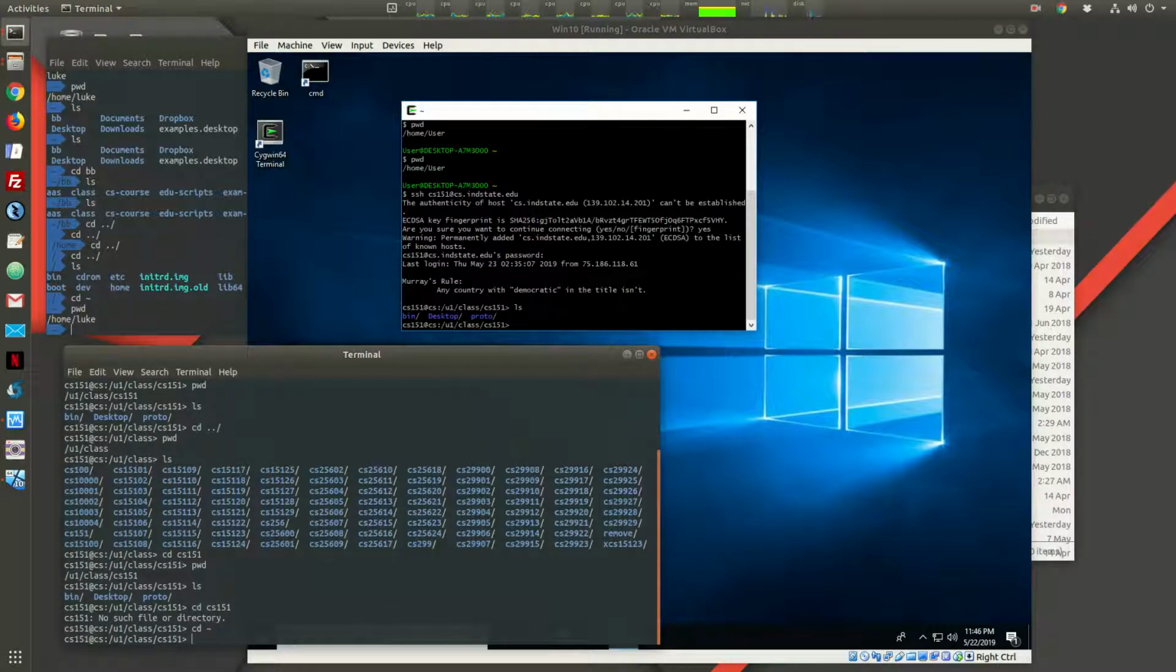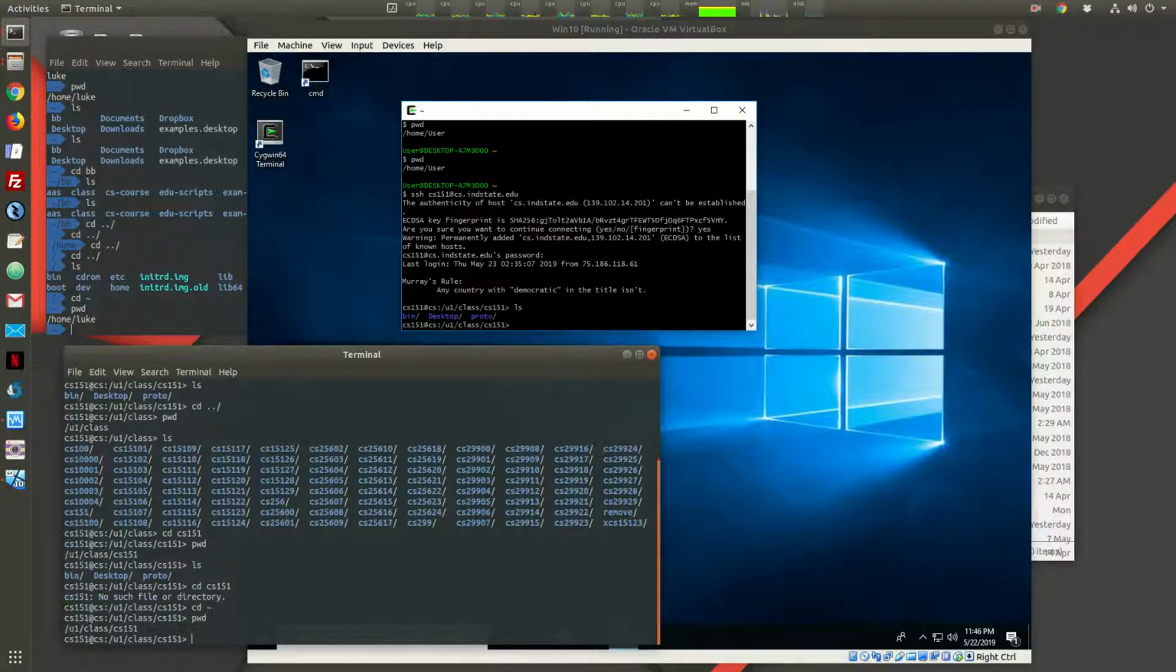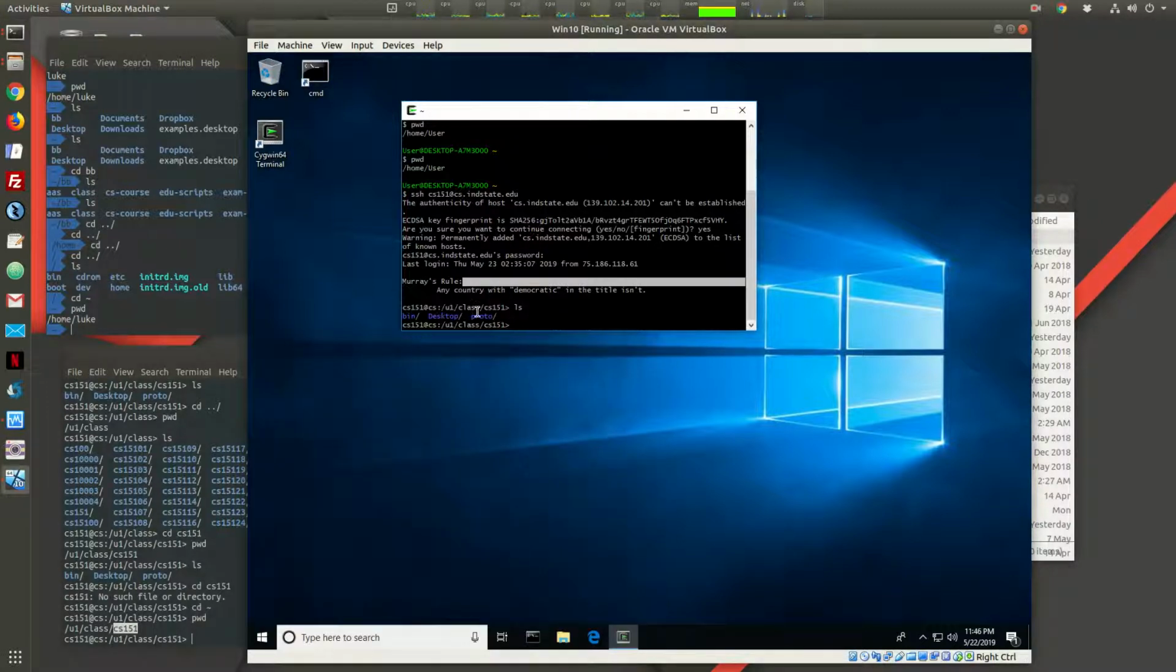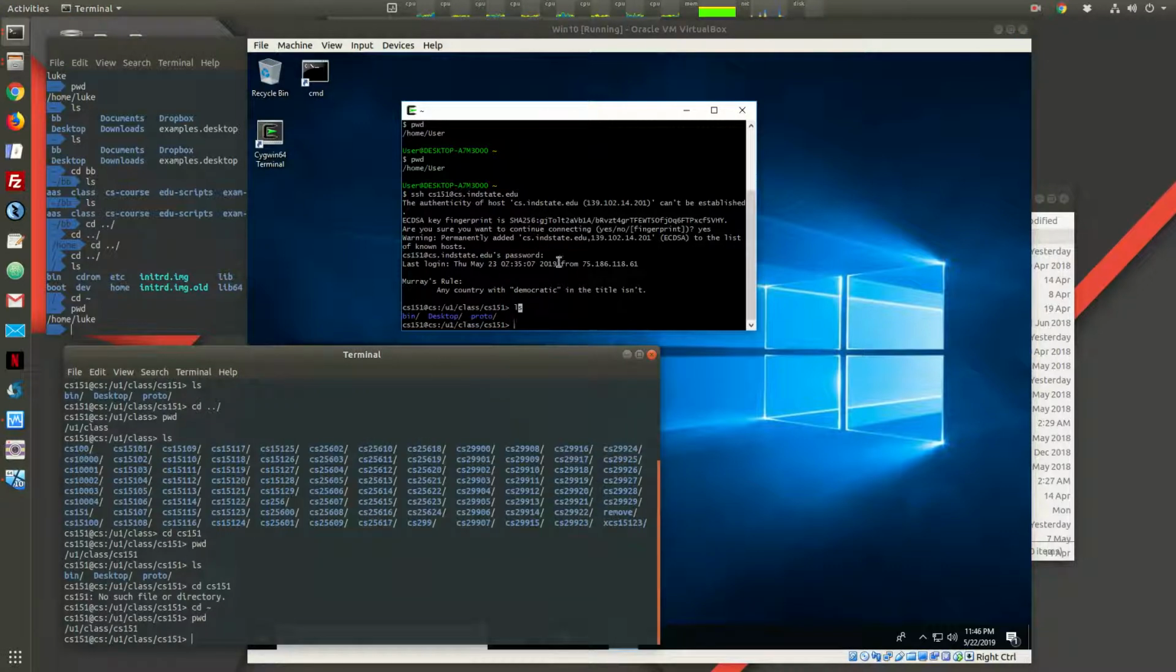Print working directory, /u1/class, and then my username. Okay. Same over here, /u1/class, cs151. Okay. So both of these terminals are logged into the CS server under the account CS151. Okay, so you can log in multiple times in multiple different terminals as the same user. That's fine. And if I type ls here, we see the same directories.